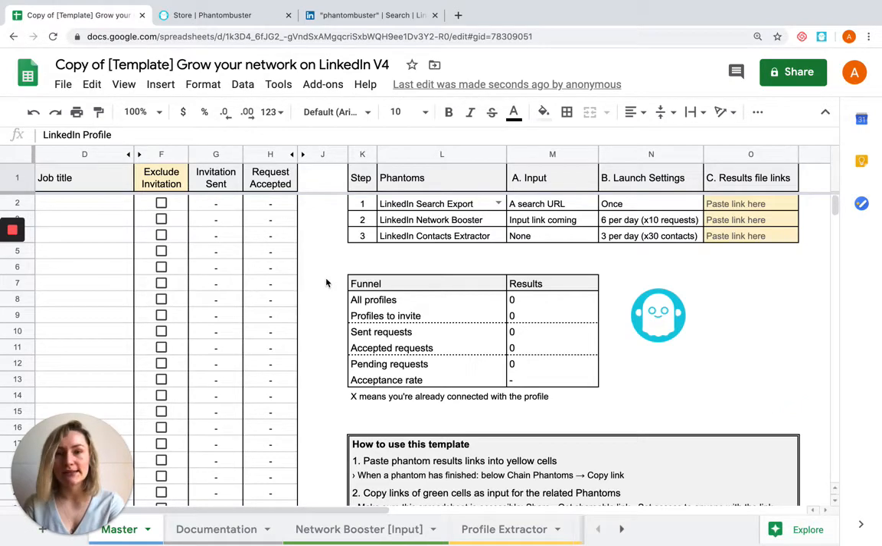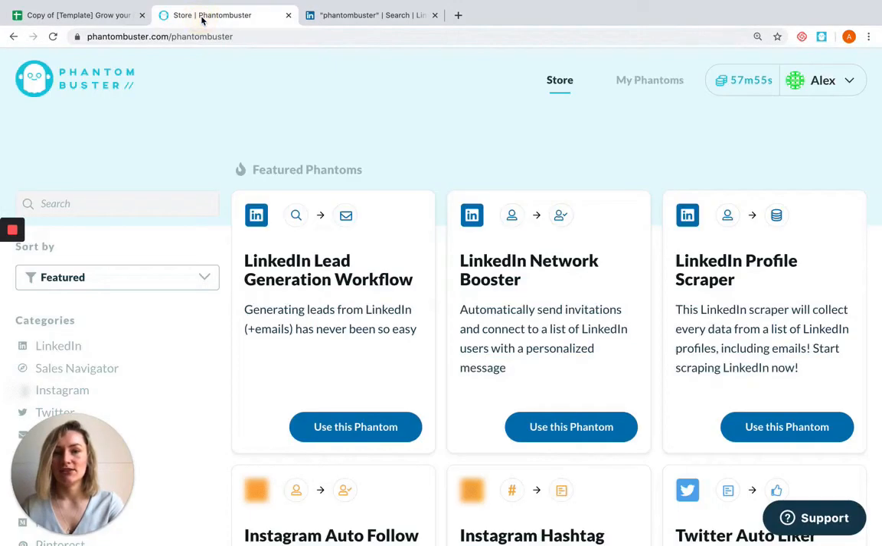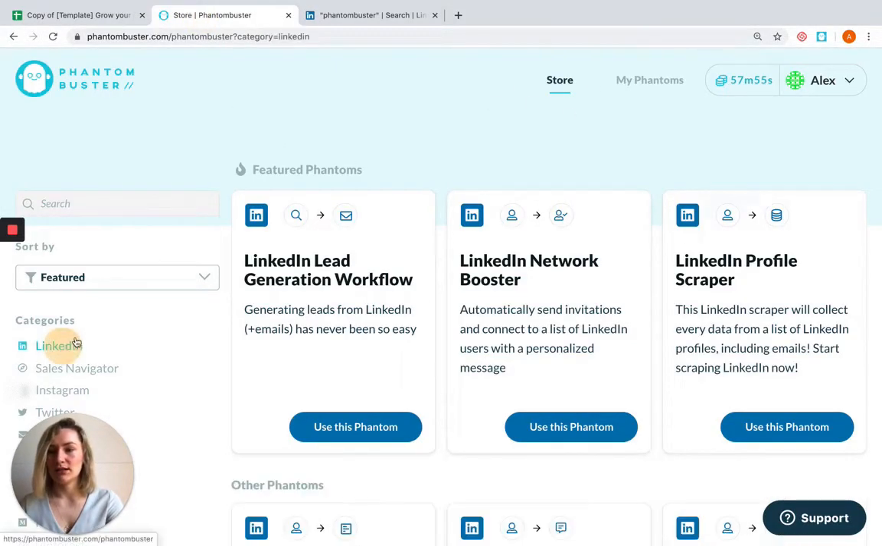The first is a yellow cell, which is where you're going to give the URL of your output CSV from the relevant Phantom. And the next cell is a green cell, which you'll see in a little bit, which is going to give you an input to use for another Phantom. So in this section, you can see the steps that we're going to follow in the Phantoms that you need. And the first Phantom we need is LinkedIn Search Export. So let's go to the Phantom store and find it.